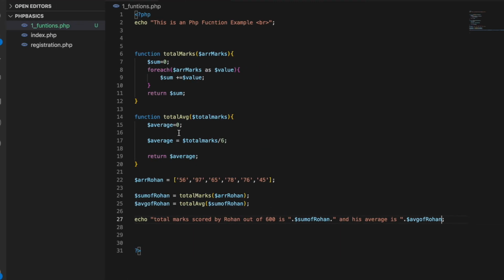Let's see. This is a PHP function example. Total marks scored by Rohan out of 600 is 417, and his average is 69.7. So in this way we can use functions, or inbuilt functions, based on our requirement in any project.